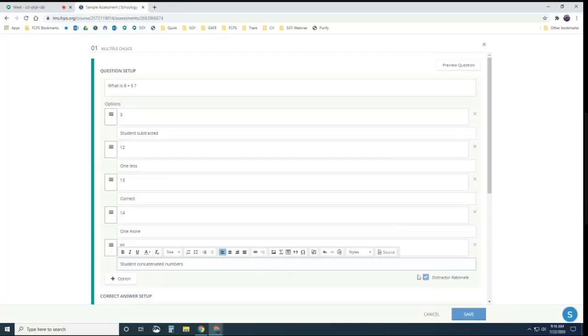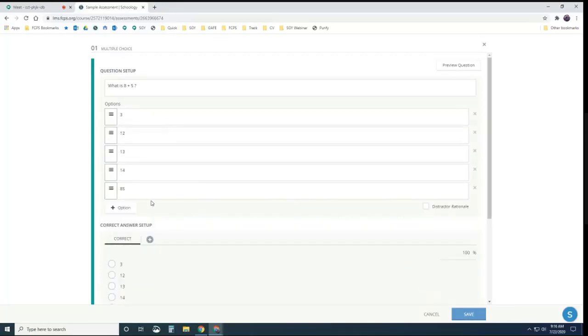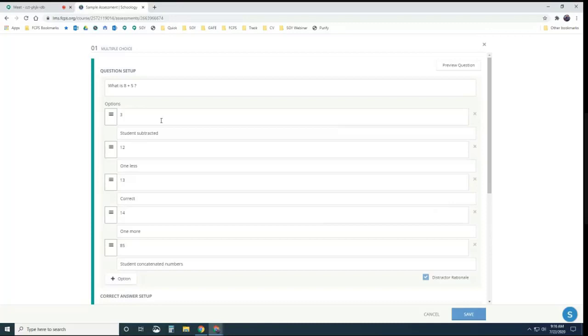So most people don't use distractor rationale. They just put the answers in. But if you wanted to keep notes for yourself as to why you chose these different choices, you can do that to include that distractor rationale. Again, it's just for you to look at. Students don't see it at all.